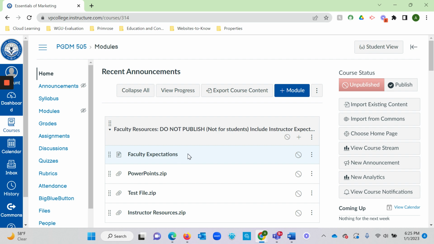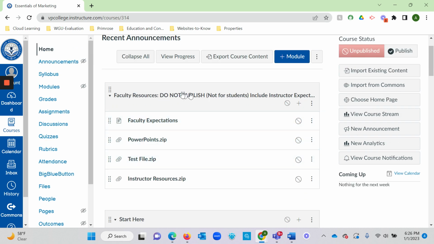Now, there's a section here at the top, which is all faculty resources. Everything that you see in this section is not going to be published. We don't want students to see this. This is where you're going to find PowerPoints for each course. Faculty expectations. This is where you're going to find information on all of the things that you need to do to support students. And we'll go through that very briefly.